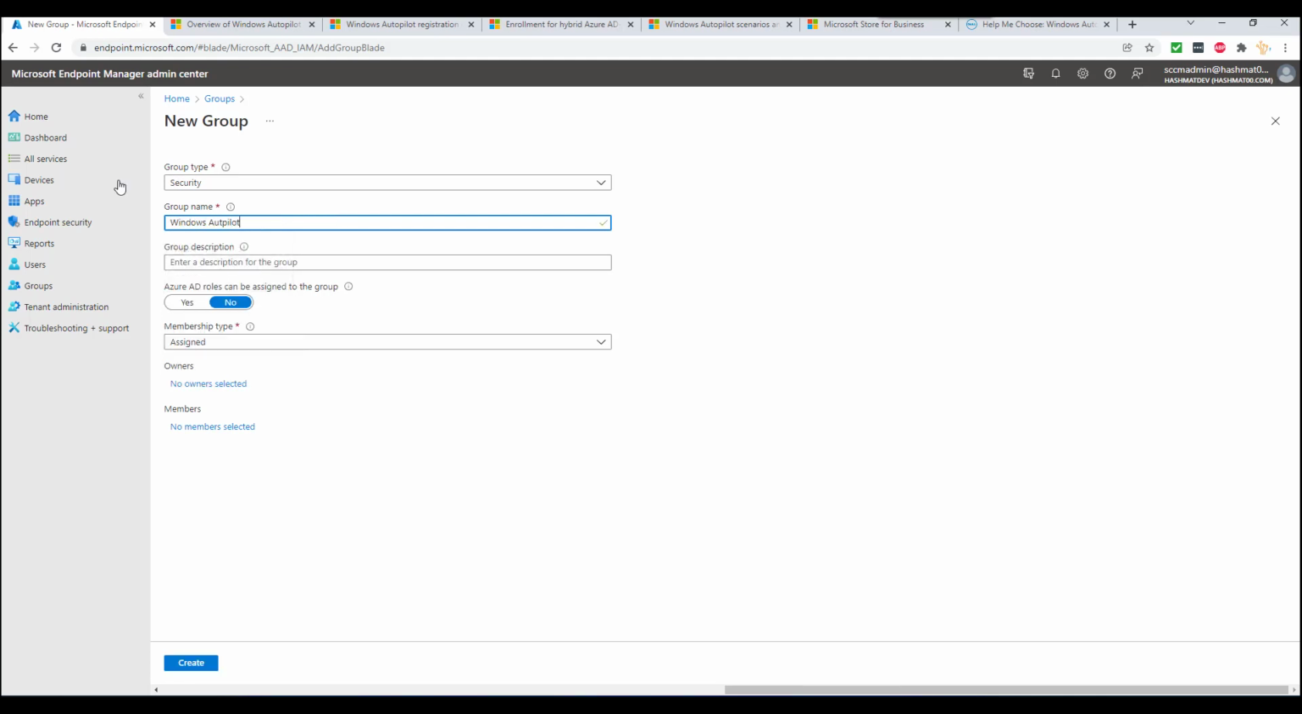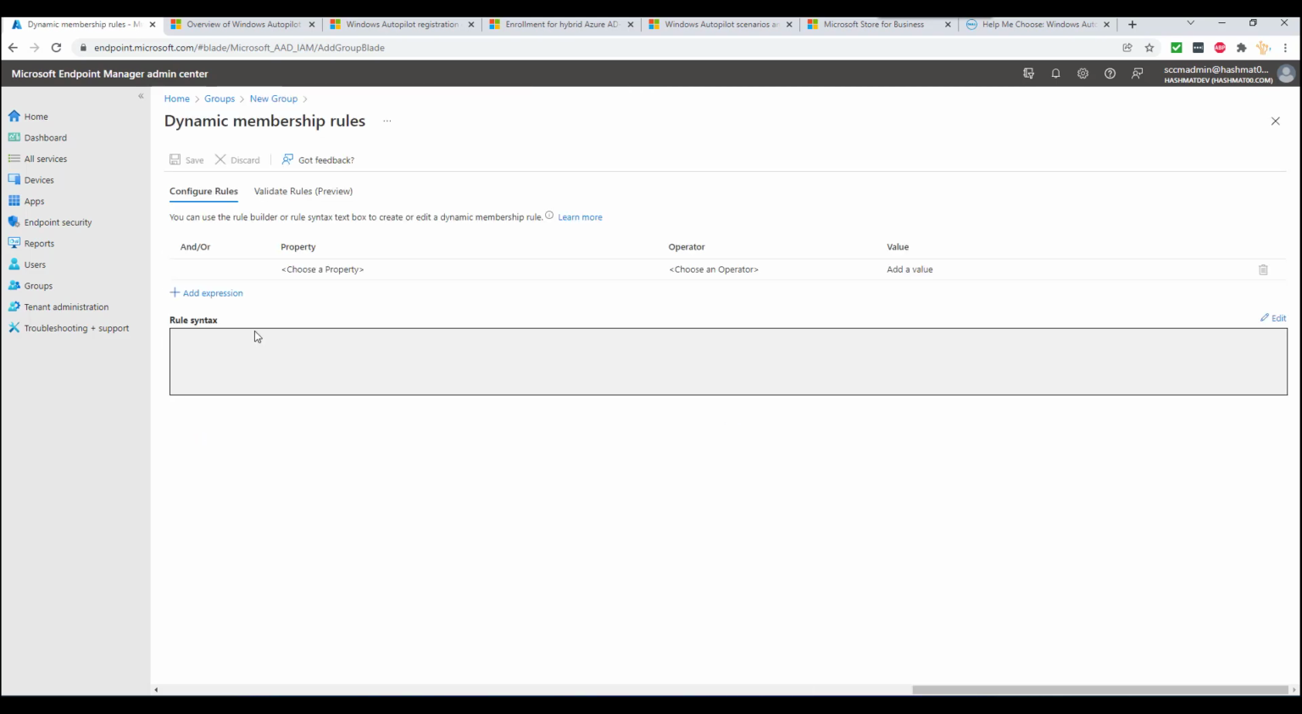Description, I don't have a description. Azure AD roles can be assigned to the group. No, we don't want that. For membership type, we need to choose dynamic device. And for dynamic device members, we need to add a dynamic query and add an expression.